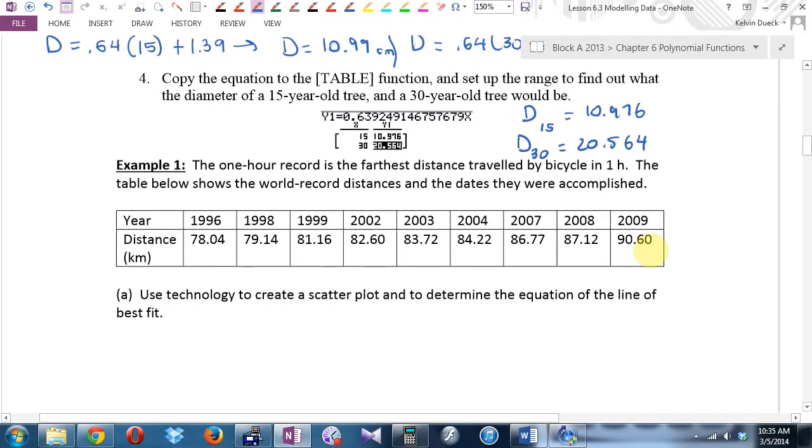The 1 hour record is the furthest distance traveled by a bike in 1 hour. So this table below shows the world record distances and the dates that they were accomplished. This is accurate. I Googled this. So let's go to our stat menu.